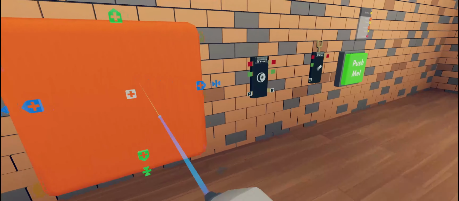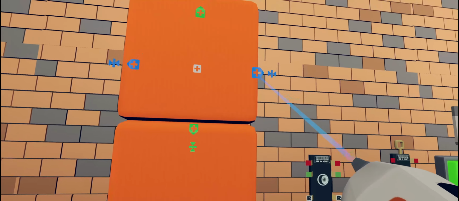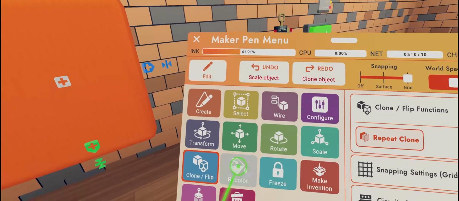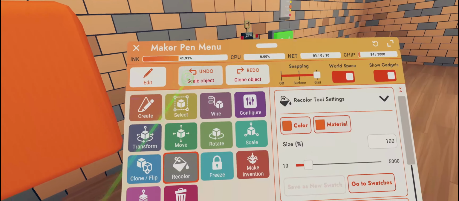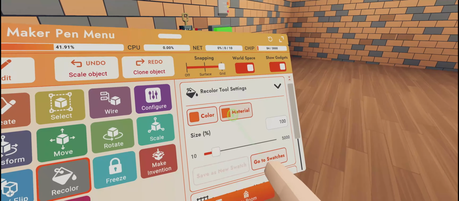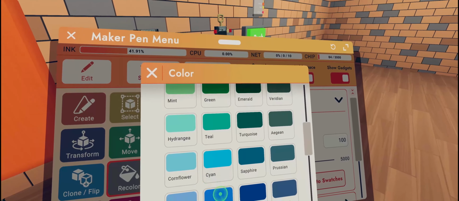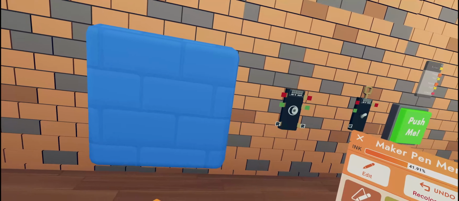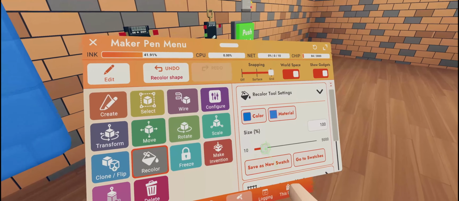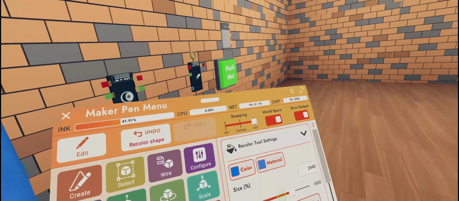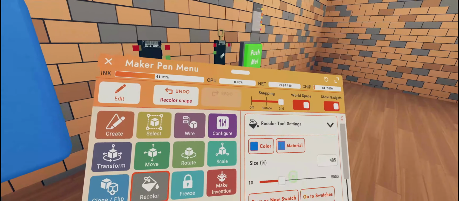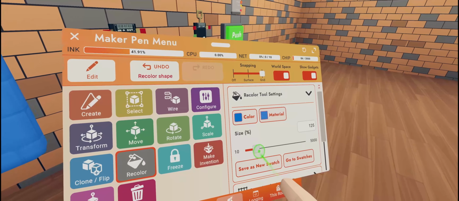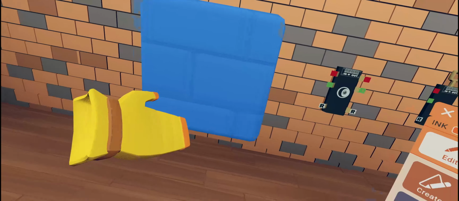So now we have the Cloning button, and it's just how it sounds. You can clone an object for its exact shape, and you can just clone it as many times as you want. Next we have Recolor, so you can just color an object in any way. You can click the Color button and choose any color that you want or any material. So I'm just going to have this blue and on bricks, and then there's also the size. This makes the size bigger of the material. So if I want massive bricks or if I want smaller bricks, it just changes the size. As you can see, it makes them bigger and smaller.